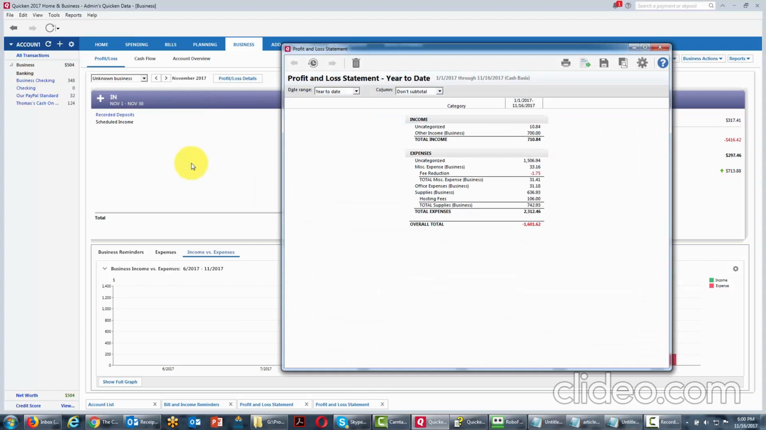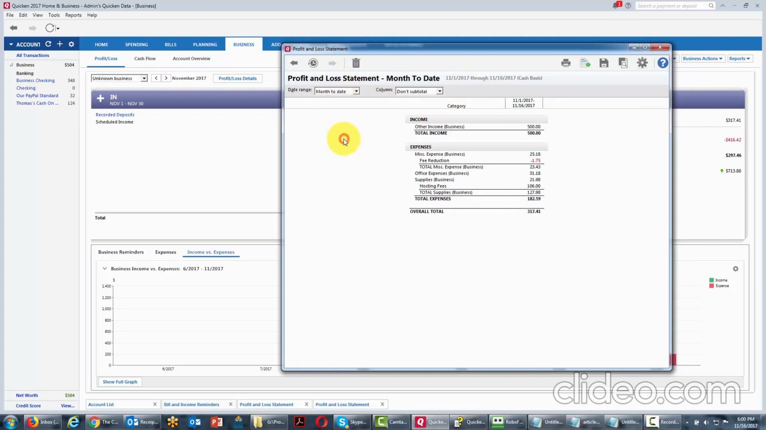When we pull up this statement, you're going to get a year-to-date number. What you'll want to do is first look at the month-to-date number. This will be where you are right now in the month. You'll be able to look to find out if the business is profitable.